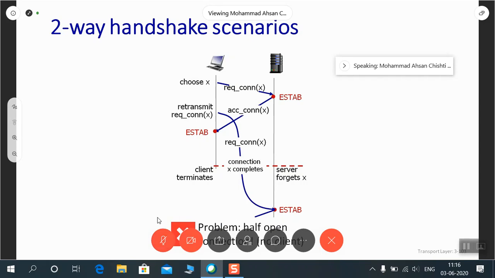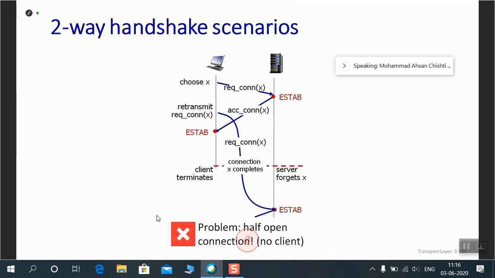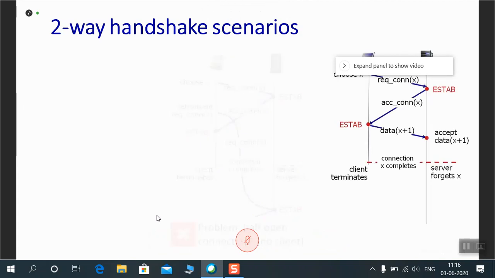So this is what we call a half open connection. But there is no client there. Only the server is waiting at this end. This is an issue that we have here with respect to the two-way handshake that we are discussing.